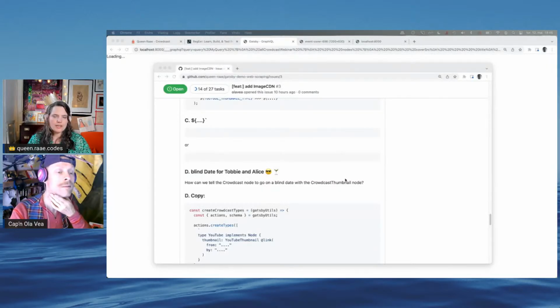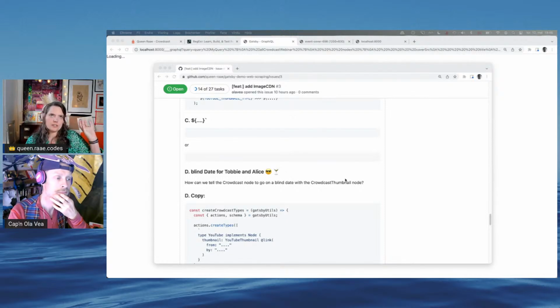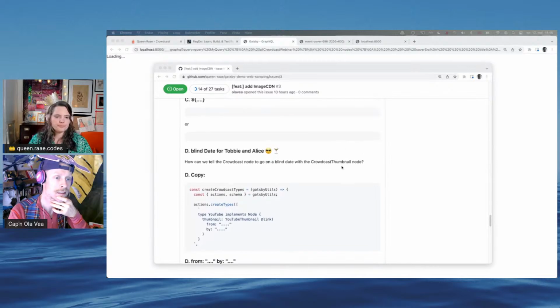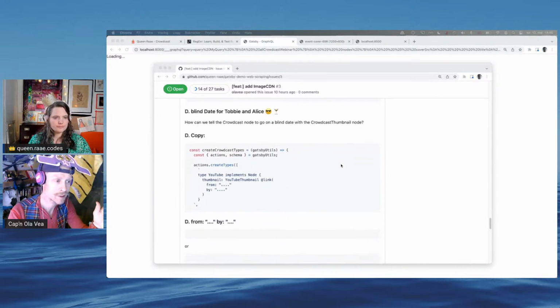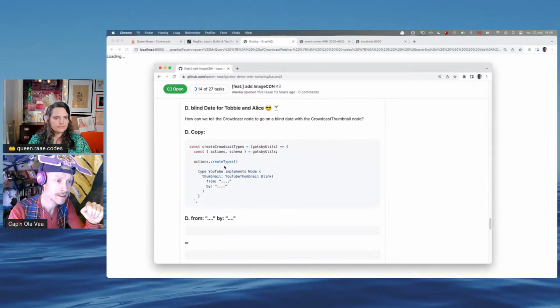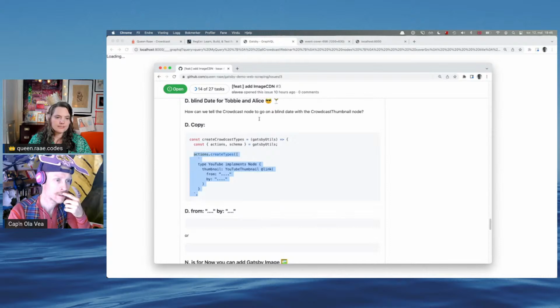Yes. So what we want to do now is connect our Crowdcast node with our Crowdcast Tubby thumbnail node. So we don't need the C. I don't think so. Okay. And I think Tubby thumbnail is the asset node. Tubby is the type. Okay. We create a type, and then Alice is the node. Okay.